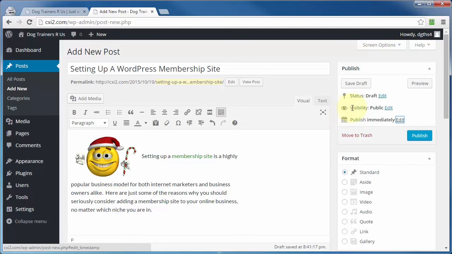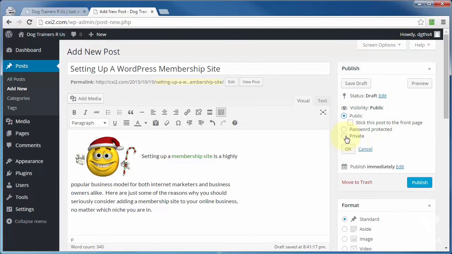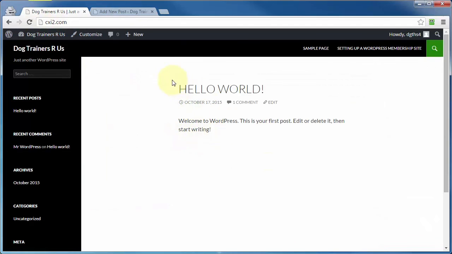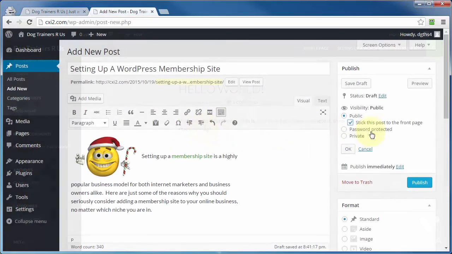You can also change the default public visibility by clicking on edit and changing that to private so that only people that have this URL will be able to see this post. Or you can make it password protected, and a very cool feature, you can make it stick. In other words, on the post page right here, you can make that post stick right at the very top, so all future posts will fall below that one. Because by default, all new posts are at the top of this post page. But if you use the stick feature, then it's going to stick to the top. And whatever changes you make here, just be sure to click on OK.